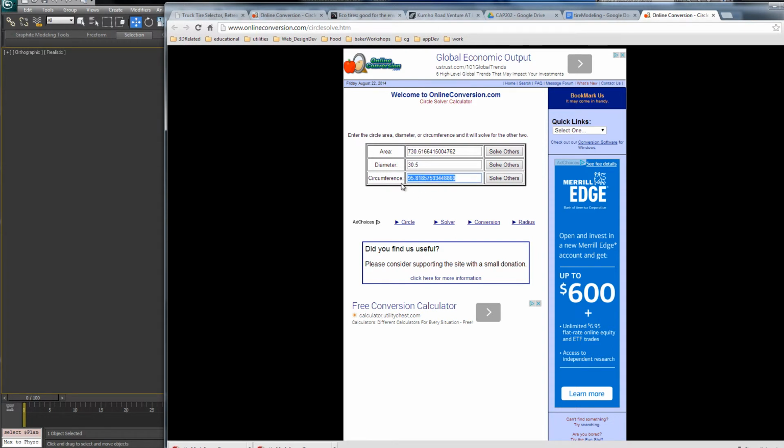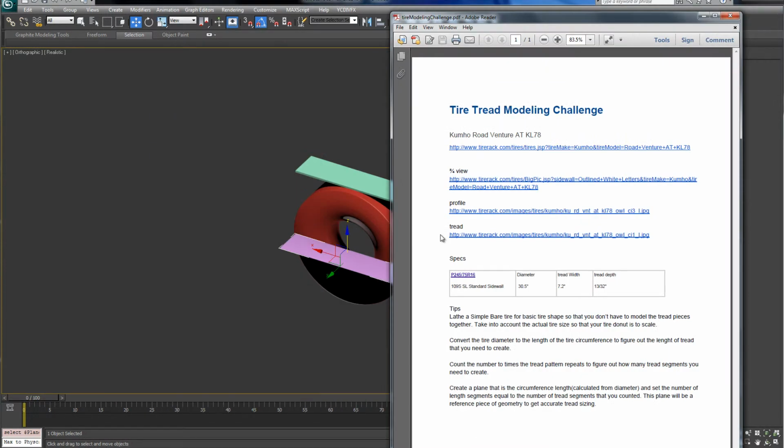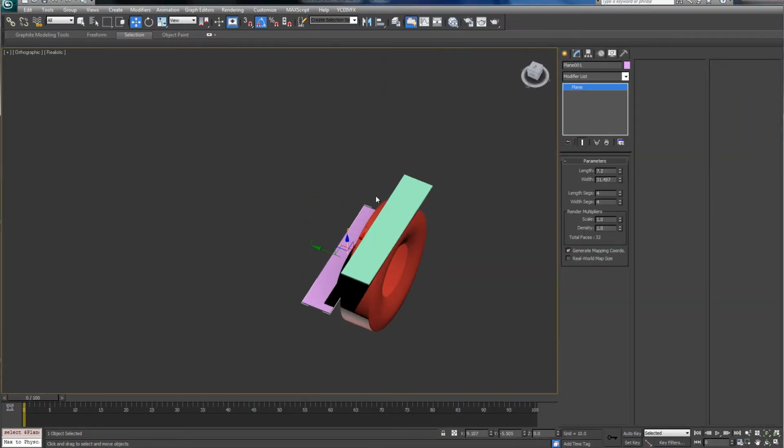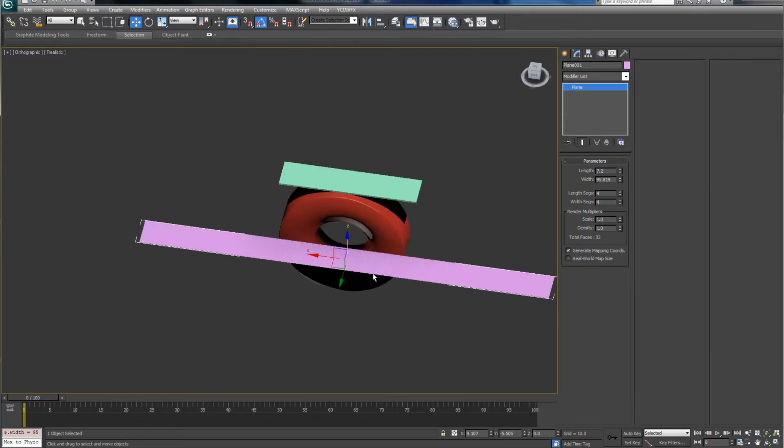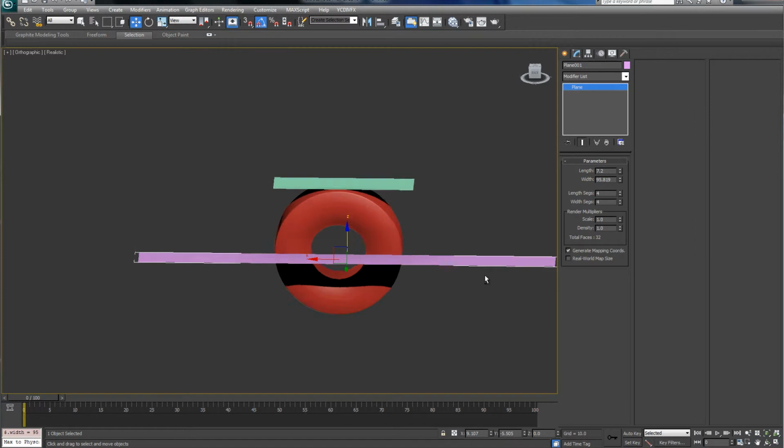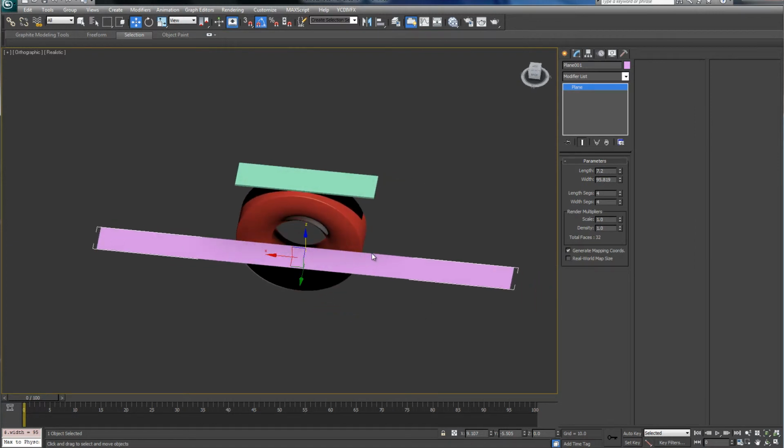Okay, so I can take this number, copy it, and now this length, or in this case the width of this plane, would be that converted number, and it's going to sort of round it out, so 0.819. So that distance is how long the tread needs to be, so that when I go ahead and bend it, it will wrap around and be the size that it needs to be for the tire. Now right now the segments are set to default 4x4.